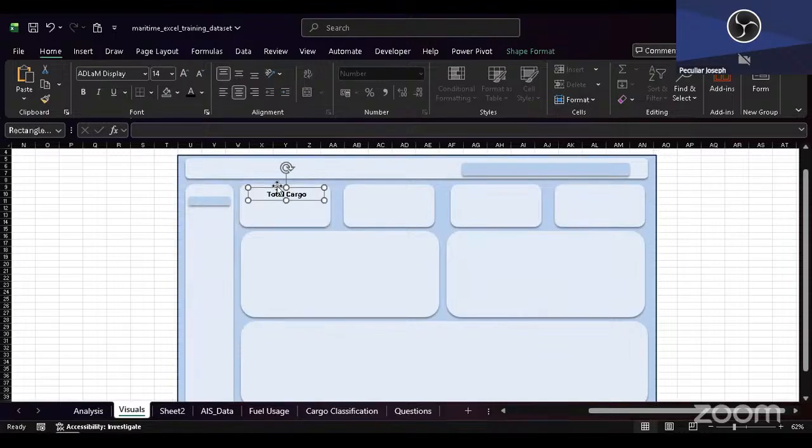I'm going to copy this my total cargo. Control C, V, Control C, V, Control C, V. So there are four now. Right. So I'm going to bring this one here, this one here, and this one here. Right. So my total cargo.